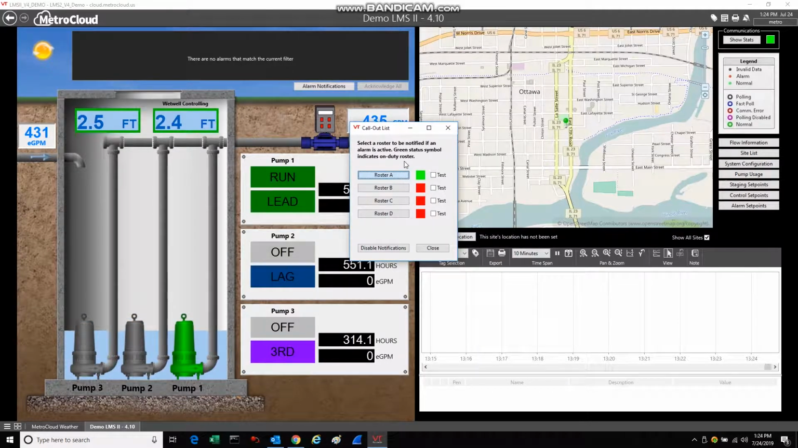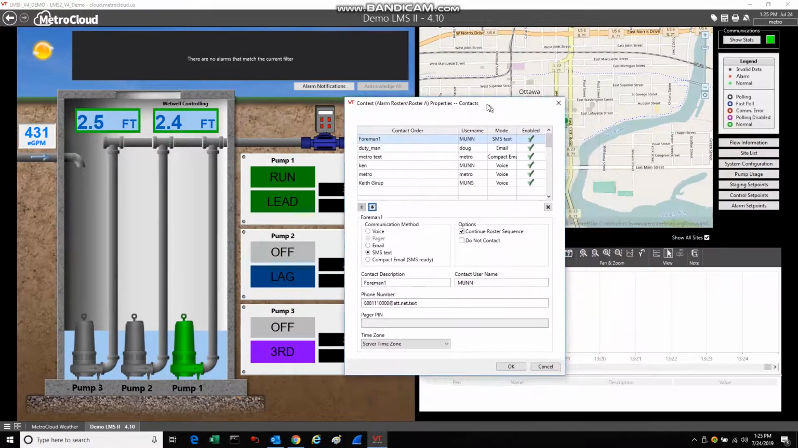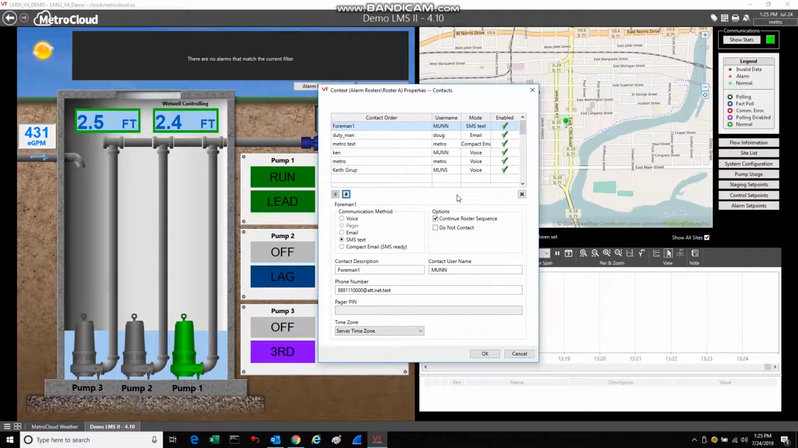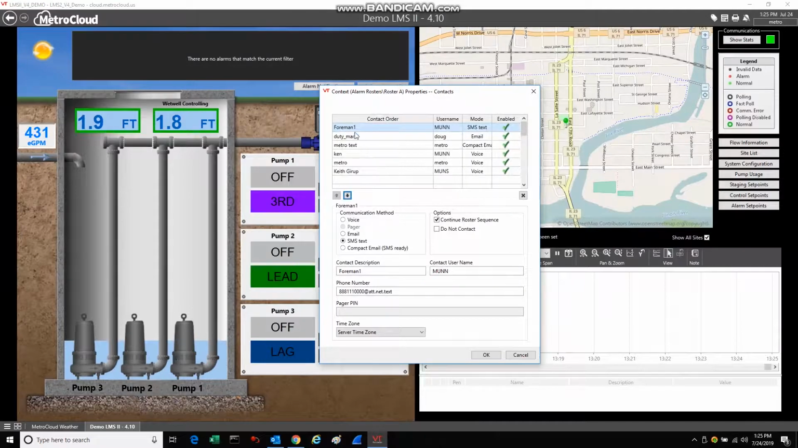Let's go ahead and look at the contents of that. So I'm going to hover over it and right click that button, and then a small dialog comes up. I'm going to left click the contacts, and then this should get you in behind the scenes to show you the contact order of that roster list. There are 6 entries here.